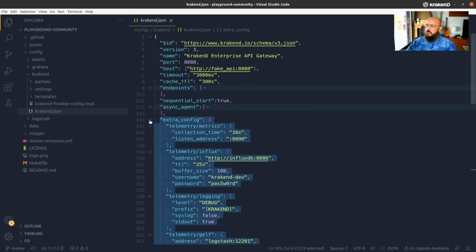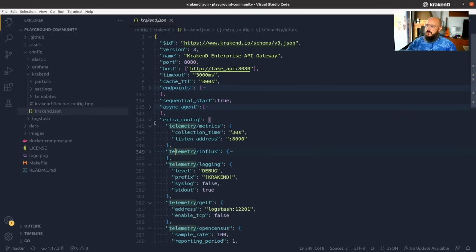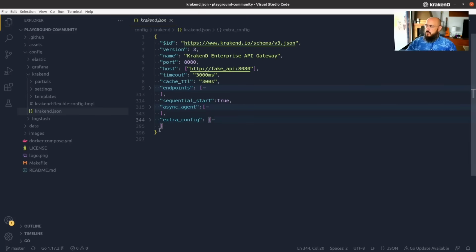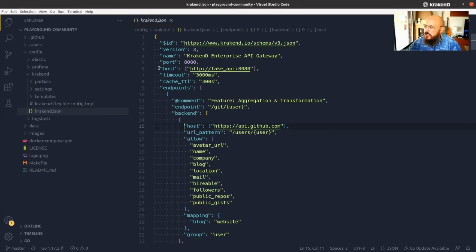This extra configuration contains things like the telemetry. So if we want to push logs somewhere, or if we want to store our metrics in an InfluxDB database, all of this is configured here. This is all optional, and we will see a few of these integrations in this demonstration. An important field to see here is the host field. The host field is where KrakenD is connecting to. So I can specify where KrakenD connects to for each backend. But if I do not write this on the backend, the connection will use the default host.